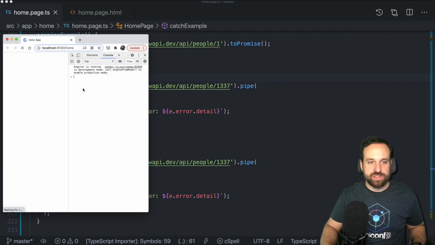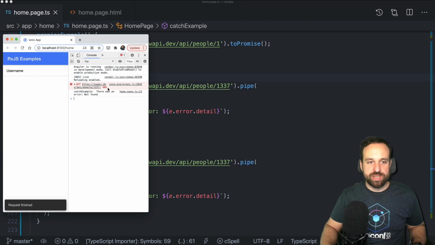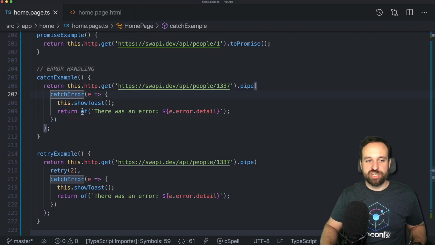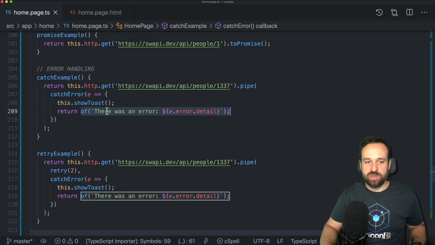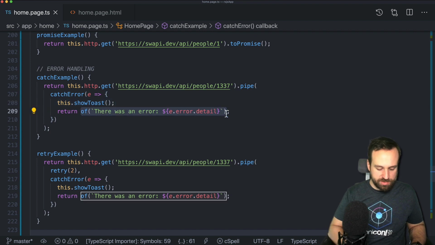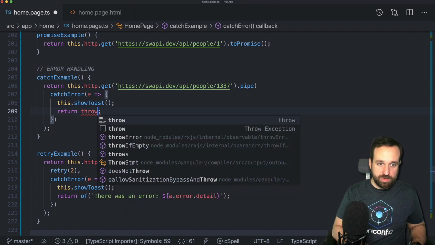So we see first the failed HTTP request, and then we see catch example, the block in our subscribe block. And within the catchError, you need to return an observable once again. So we just return of, there was an error. You could also call throwError at that point. Let's try if that also works. Throw error.